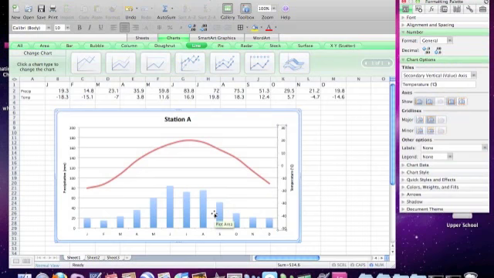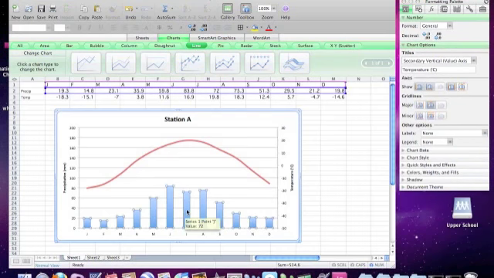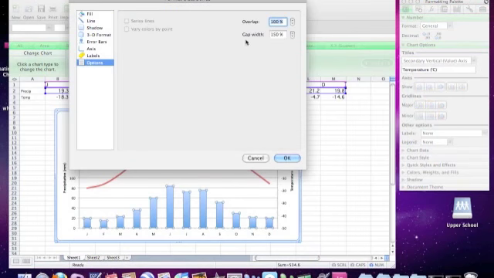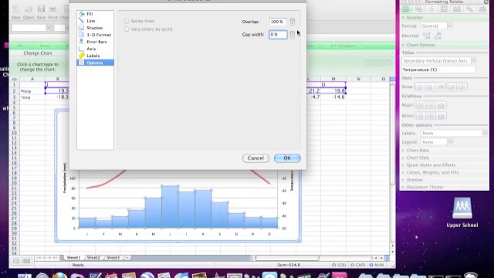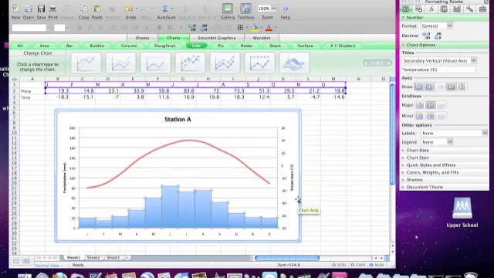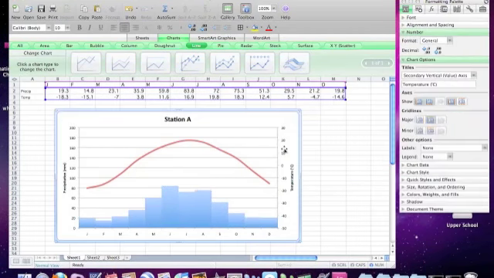And you're almost done. Next step is to click once on the blue. Now you double click and you can go to Options and this gap width right here. What you want to do is bring that right down to 0%, and it thickens up those lines. Makes it look nice and neat. Now you are complete.